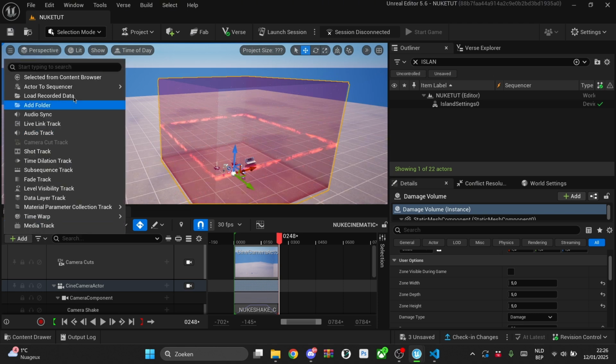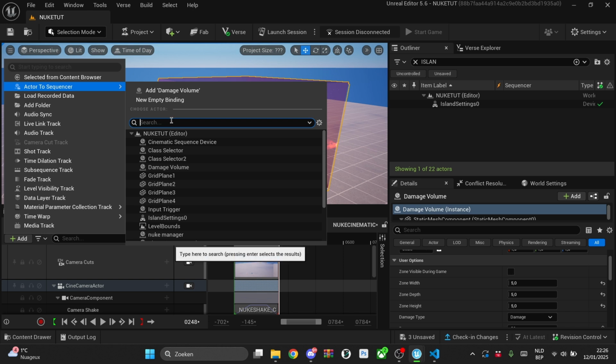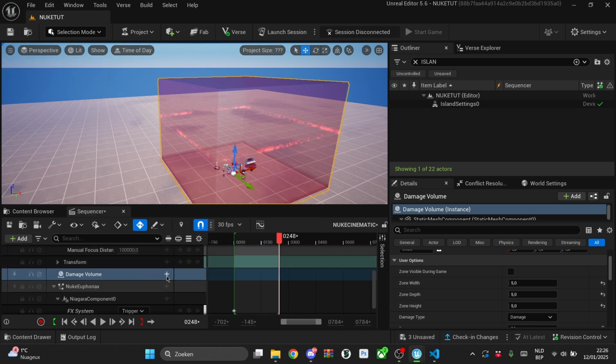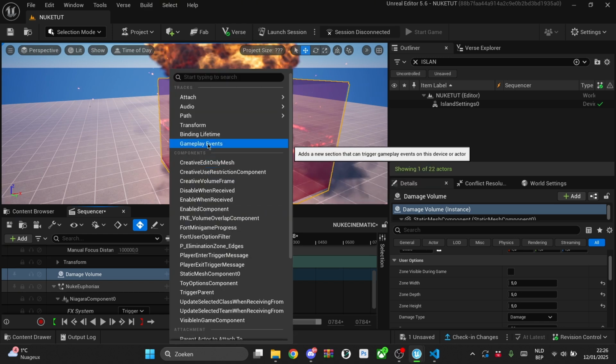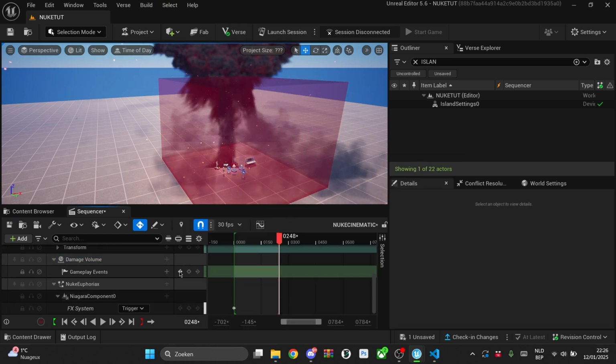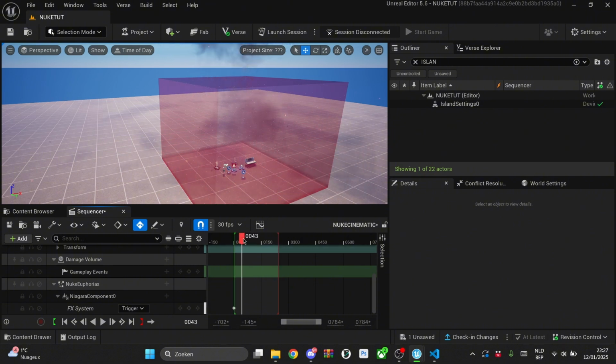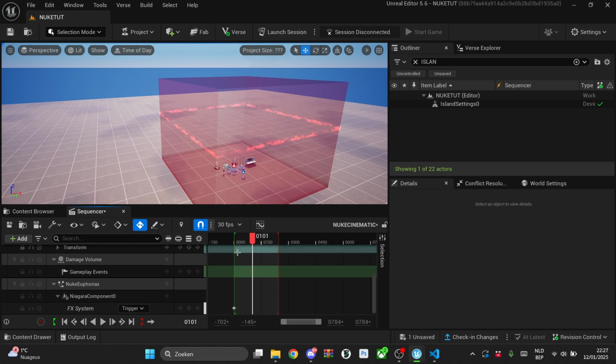So right here, we can do the same: we add the damage volume in, then we add the track and choose gameplay events. Then in here, we can say, okay, for the first 3 seconds, let's say 100 frames, you want people to still see. After that, they'll all have to die except the person that triggered the nuke.